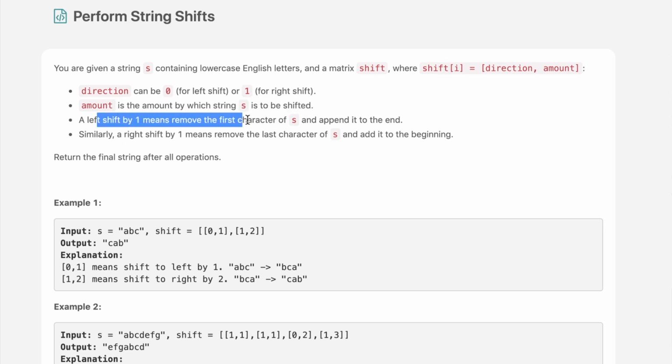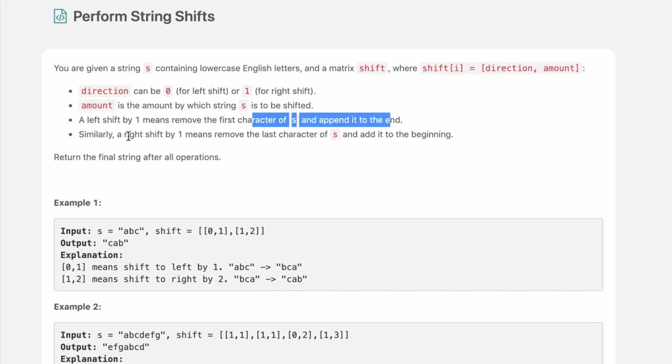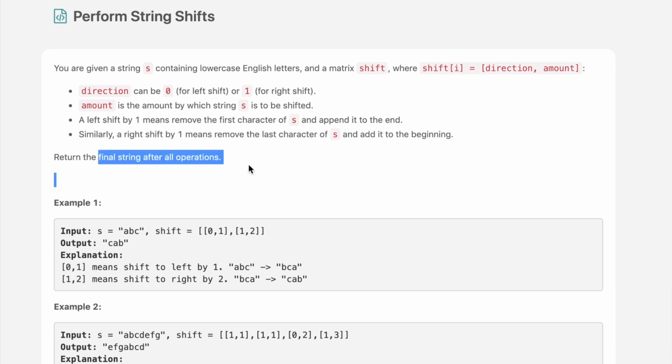A left shift by 1 means remove the first character of S and append it to the end. So when we left shift by 1, it means we remove the first character and append it to the end. And then a right shift means we remove the last character and append it to the beginning. And we'll return the final string after all the operations in the shift matrix.